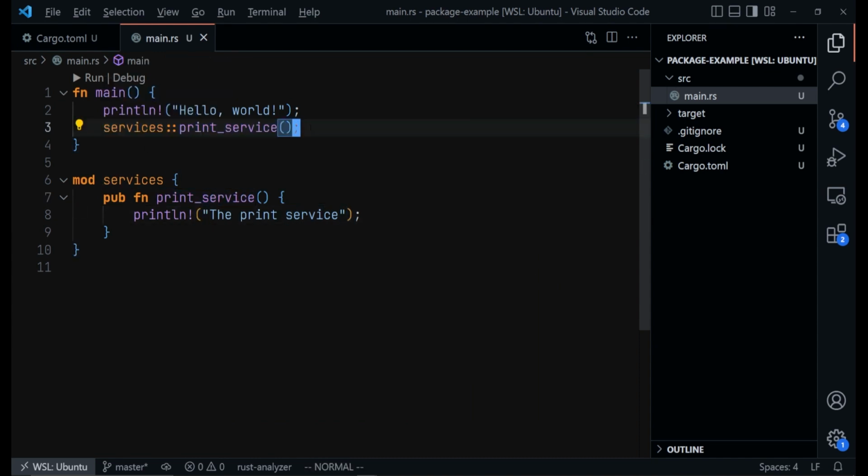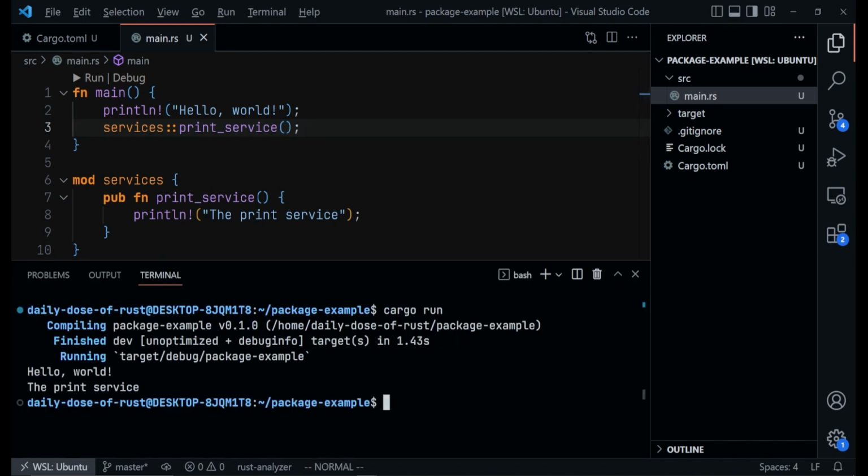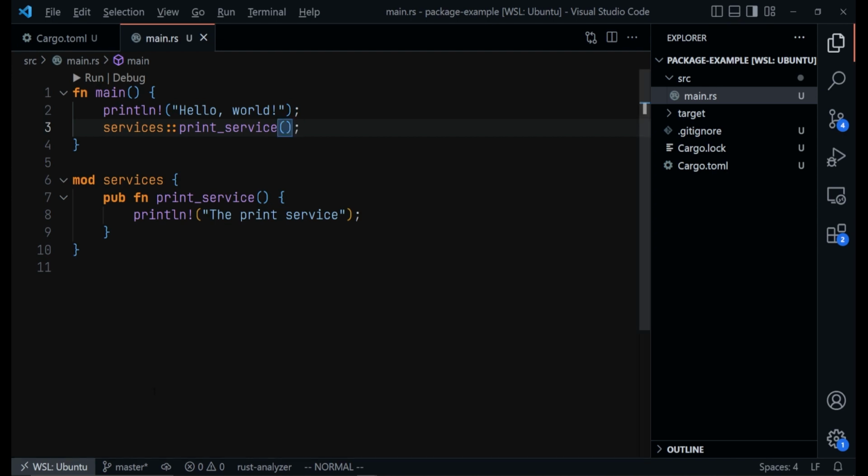And in fact, if you run this code, this will be printed to the terminal, the print service. Now another thing I have to point out here is this. Why is it that when we run the code and this main function is run, we are able to call this function?